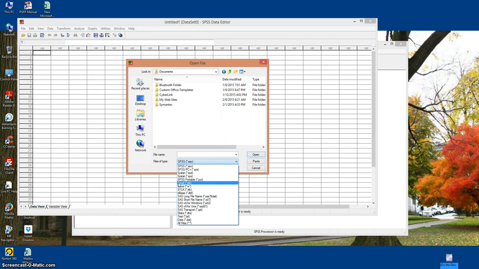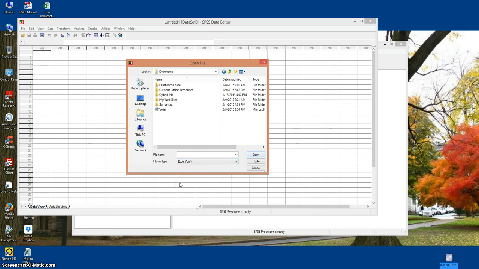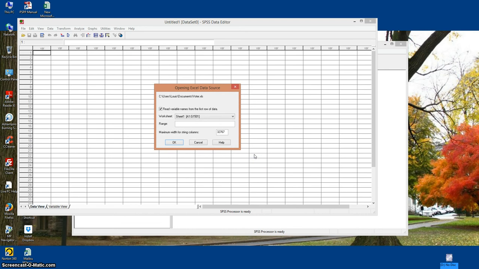When we click on the down arrow at the end of the Files of Type field, we are presented with a list of the types of files that SPSS will open. If I click on Excel, note the name of the file Voter appears in the Documents folder. If I click on the Voter file, it now appears in the File Name field along with the XLS extension, and we're ready to open it. I click Open, and I get the Opening Excel Data Source window.